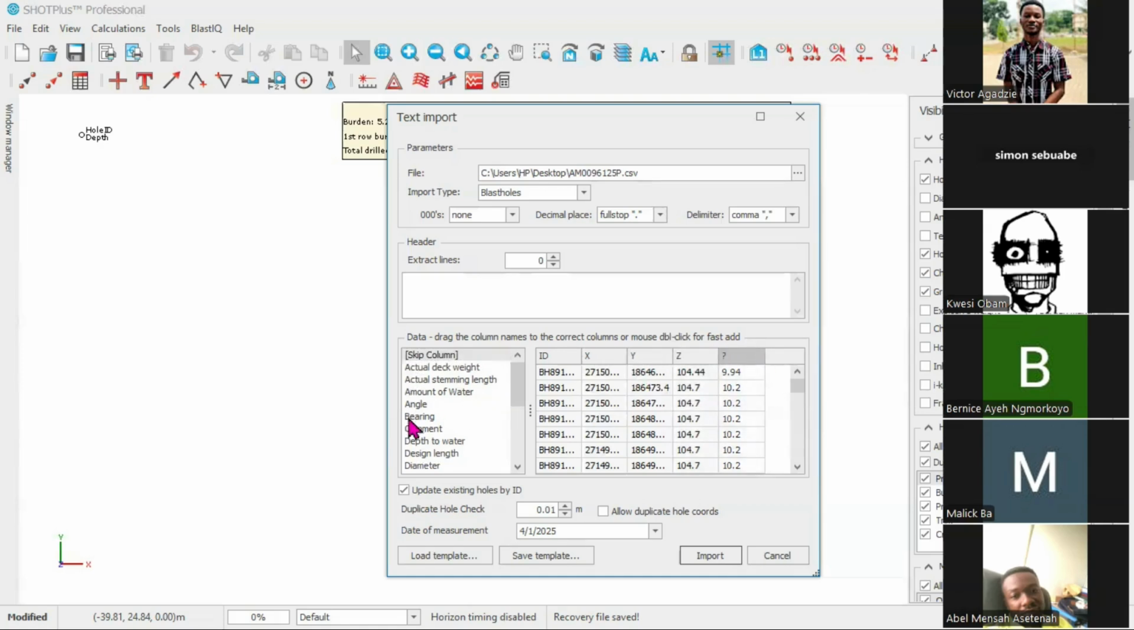Then it's left with the design length. So here, I'm looking for design length. If in your data you have diameter and everything you want to include, you just double click and drag them here until you fill the entire heading, right? So limit that. After doing that, you are done.